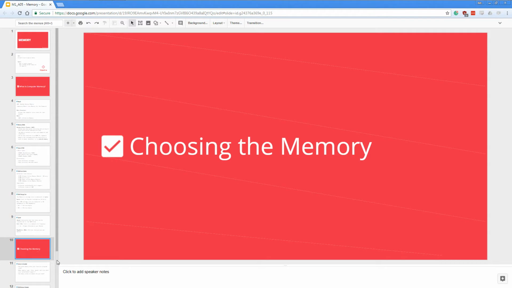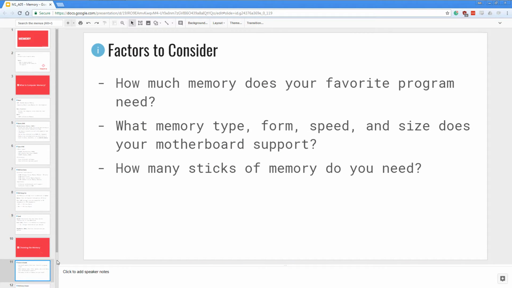So we learned what computer memory is, so let's learn how to choose the right memory for your computer. Some factors you want to consider: first, how much memory does your favorite program need? Just like how we chose our processor, we want to look at the minimum requirements of our favorite software. It will usually say it requires 2 gigabytes at least, or 4 gigabytes of memory. You really need to follow those requirements so that your computer can handle that software.